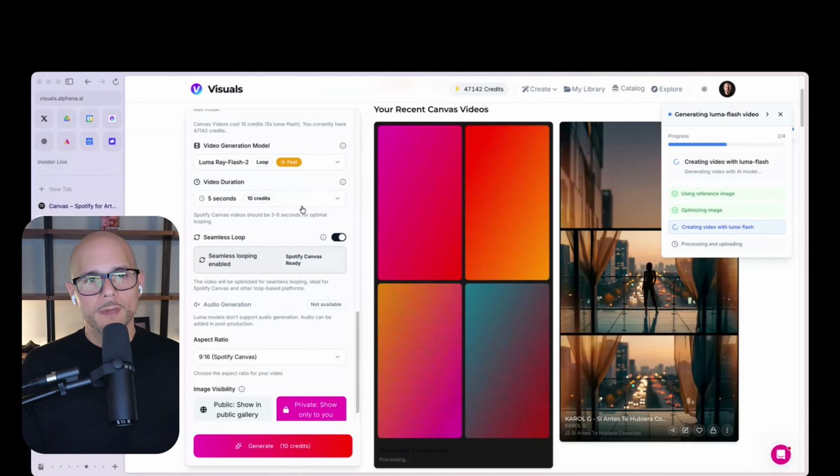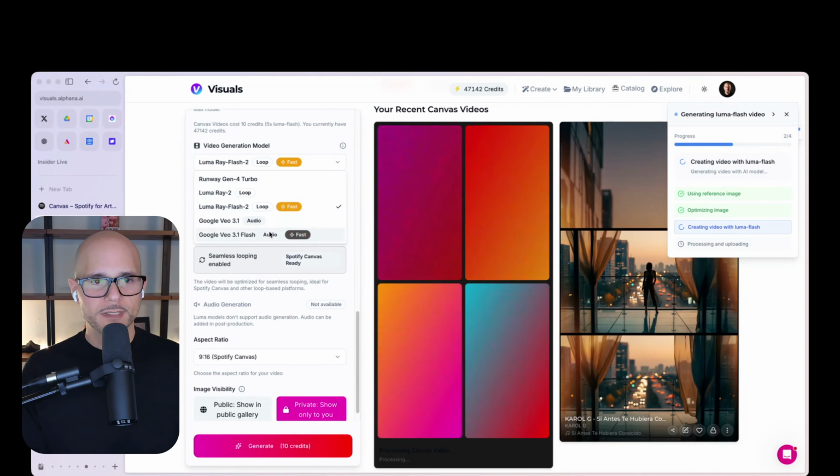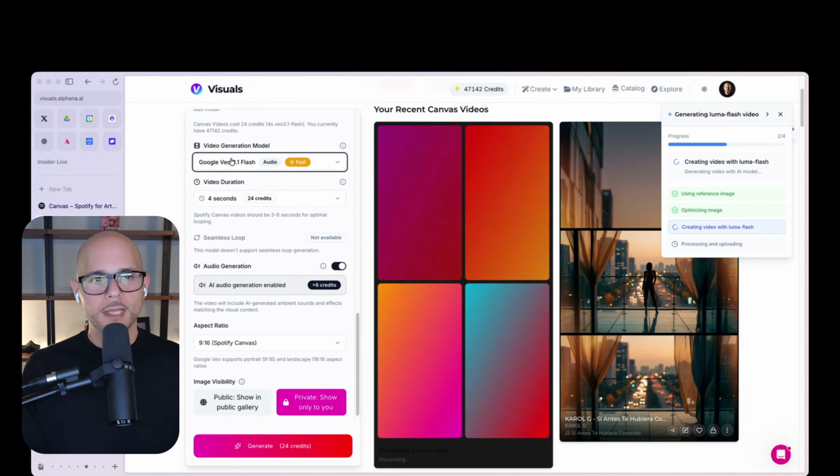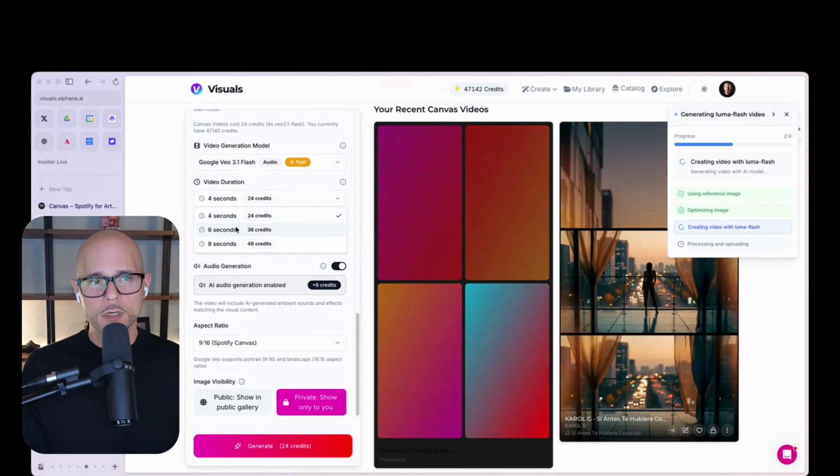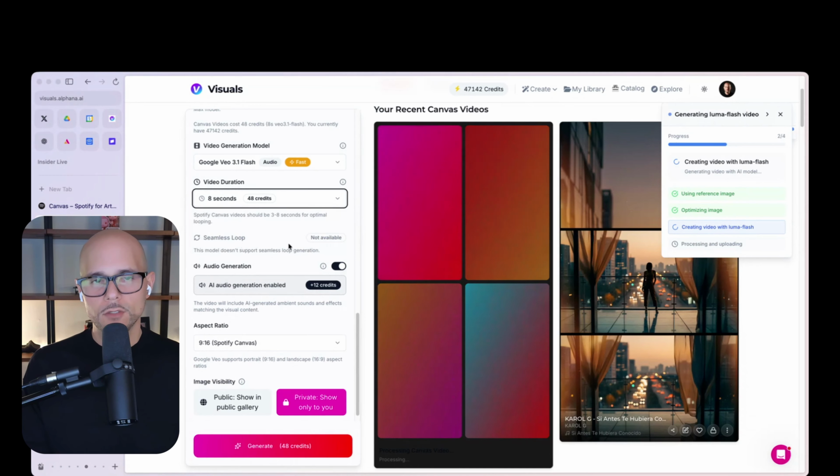Now, what's cool about this is I want to show you 2 different AI models so you can compare, okay? Luma Ray 2 Flash, fantastic. That one's generating. The next one I'm going to do, same prompt, same image, is going to be VO 3.1 Flash. Now, in this case, I could do 4, 6, or 8 seconds. Since we have an 8-second limit, I'm going to go ahead and do 8 seconds.